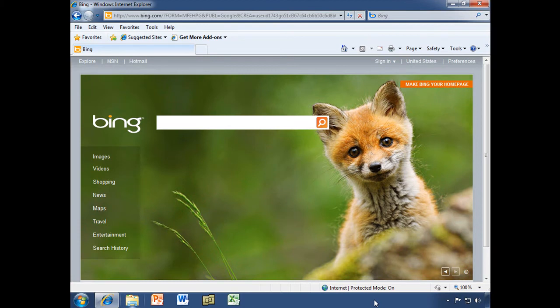Well, spring has arrived, and along with it comes the release of Internet Explorer 9, the latest version of the popular web browser from Microsoft. In this lesson, I'll show you how to download and install Internet Explorer, or IE9 as you will hear me refer to it from now on.